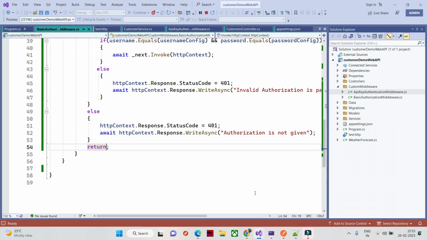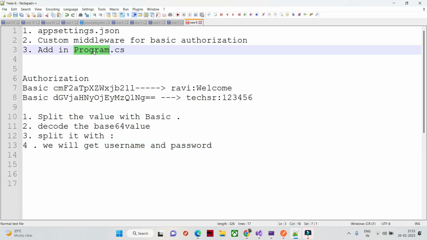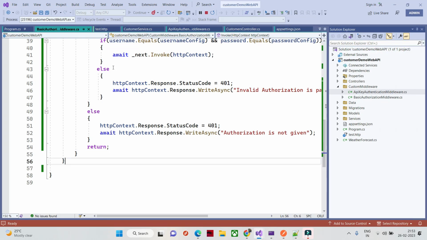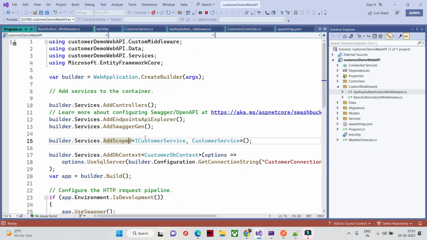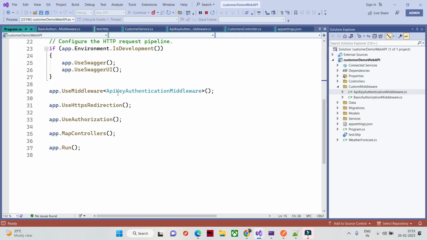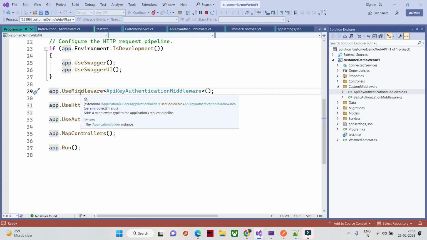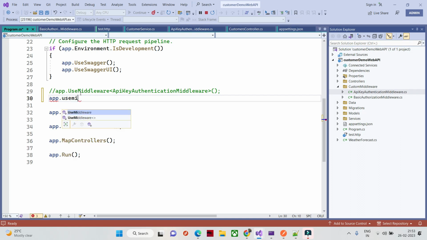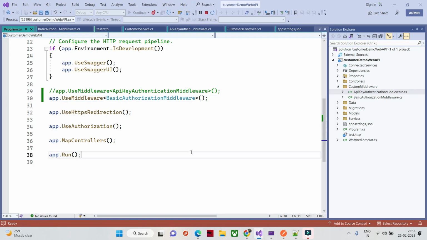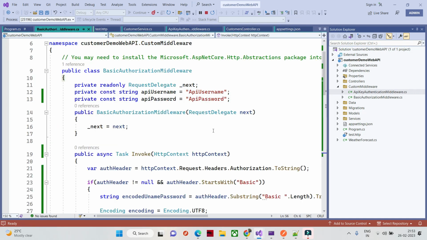Okay, I think we have done with this, and the last step is adding our file in program.cs file. So let's navigate to program.cs file. Let's copy the name, basic authorization middleware. We have used API key authorization already, so let's comment this for now. We can have only one at a time for now. Use middleware. What is the middleware we're going to use? Basic authorization middleware. Now we can run our code and check these conditions, whether it is configured properly or not.